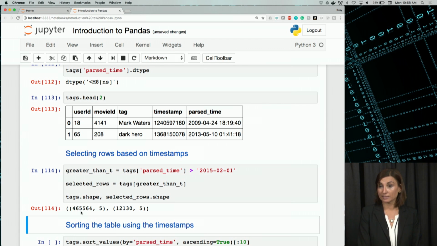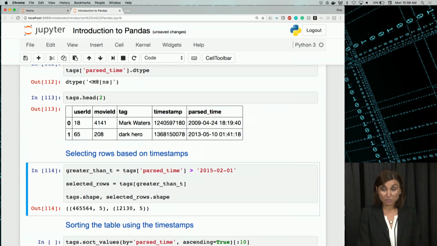And we can see that initially in tags, there were about 465,000 rows with those 5 columns: user ID, movie ID, tag, timestamp, parse time. And the selected rows has 12,000 something rows in it with the exact same columns. That means about 12,130 of those original 465,000 values were added after 2015, February 1st.